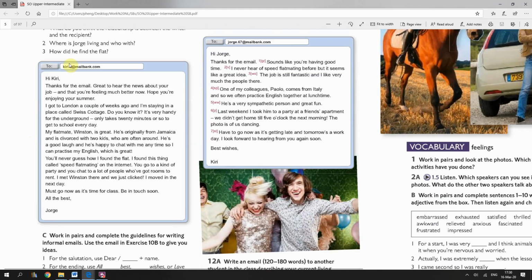So, as you can see in our example here, this is a typical informal email. You can see by the beginning, hi, they don't use formal titles or surnames. You've got just Curie, Jorge, you've got thanks, you've got short verb forms, he's, you never guess, this is quite an informal structure, must go now, be in touch soon. These are all sentences which are shortened.